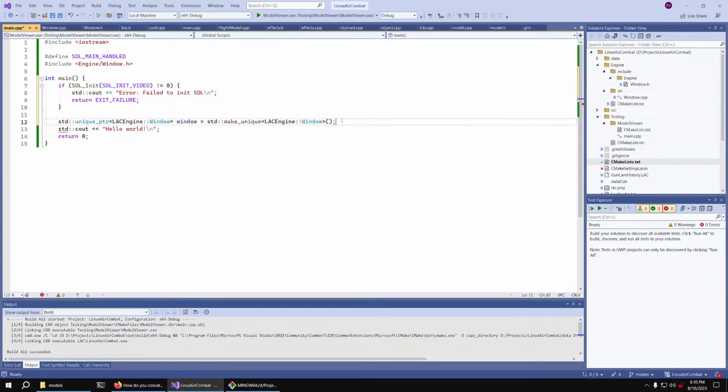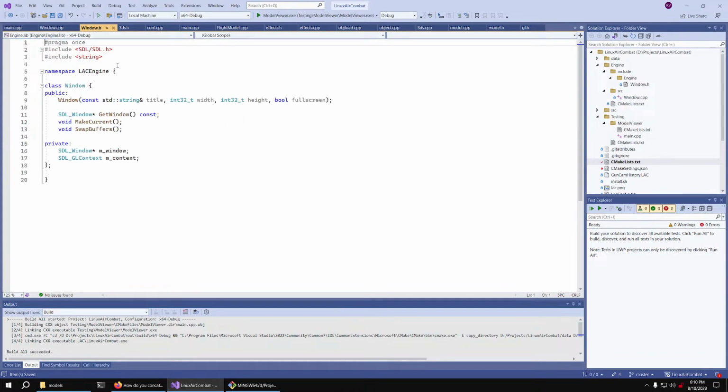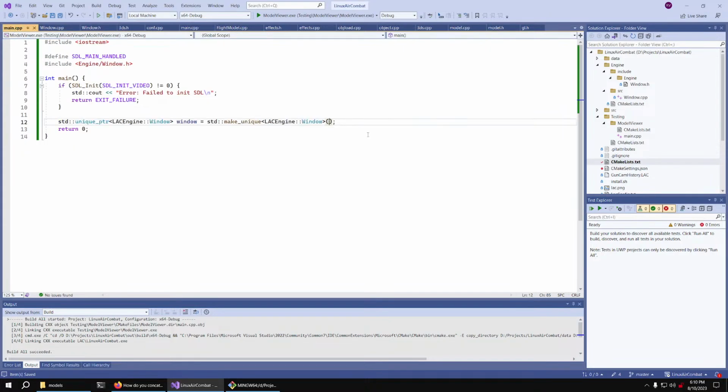Okay, so we can actually start by making a window from the SDL library. So we need a title, width, height, full screen. Just going to put some simple values here for now. This should allow us to create an SDL window, but it's going to have no content and only the very basic event loop for now.